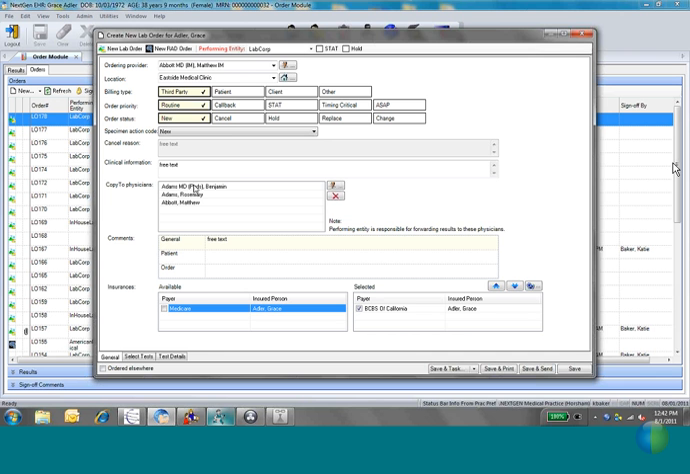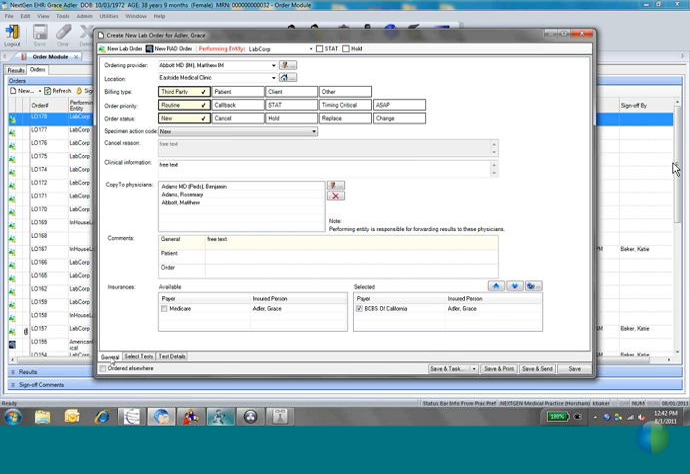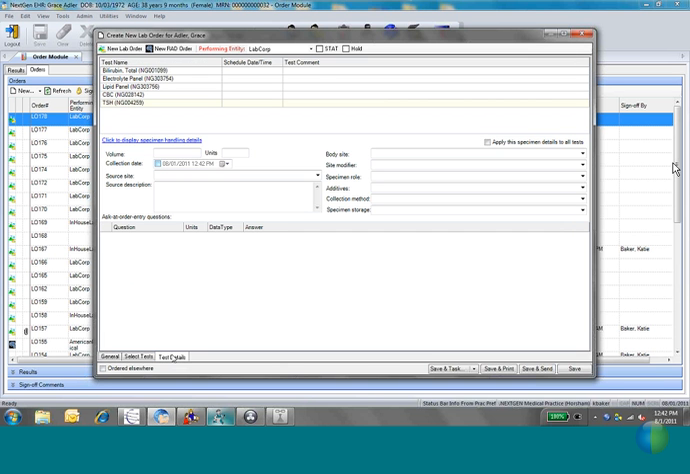So again, this general order information, the provider could do this, but it could also be a nurse or a lab tech doing this. Then you're going to also want to go over to the third tab, which is for test details. And this is different from the general. This is about the order, but the test details are about each individual test. And I had 5 individual tests that needed to be completed here. So I have to fill out information for each of the 5.